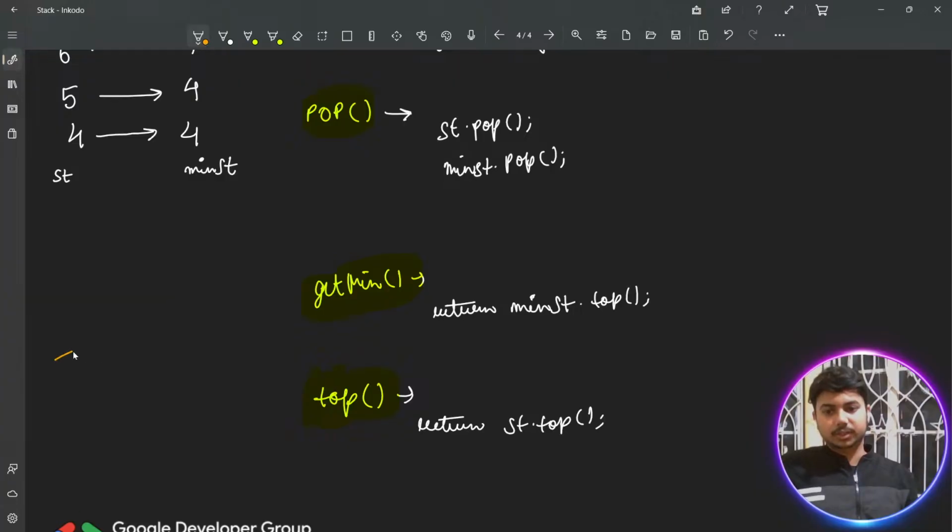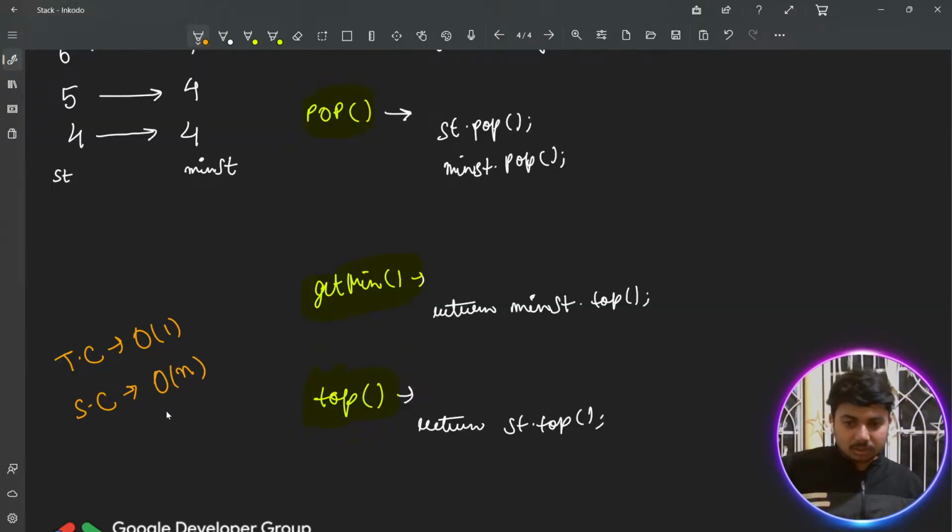Look at the time complexity. Order one for all the operations. Check it out. We just have a constant number of statements, and we are not running any loop, or we are not traversing into any stack elements. So the time complexity will be order one, but the space complexity here will be order of n, O of n, big O of n.